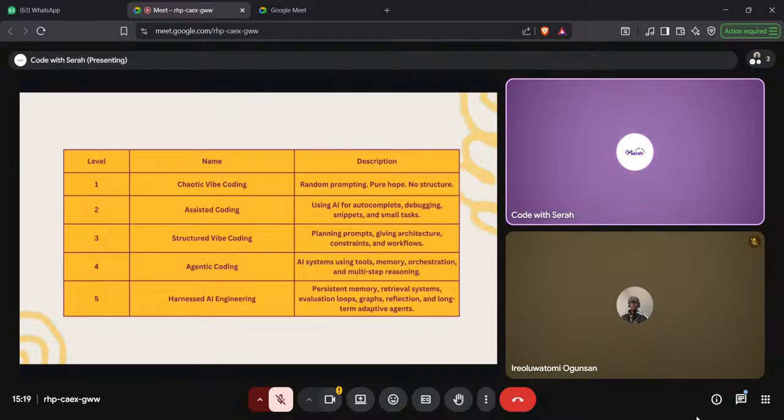coding and such. But today we're gonna be sort of diving into level 5, which is rarely talked about, and today we care about harnessed AI engineering. And this is where we start adding persistent memory, retrieval systems, evaluation loops, graphs, long-term adaptive behavior, a lot of such.